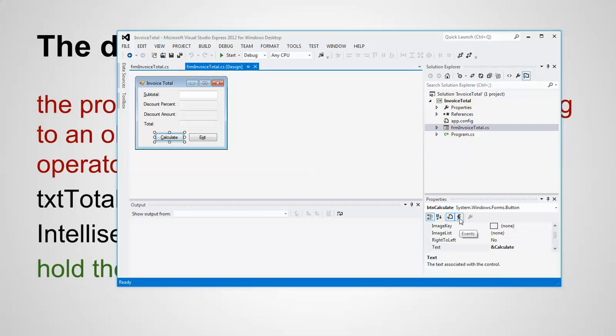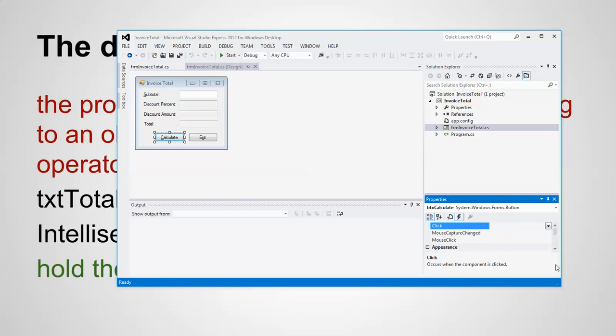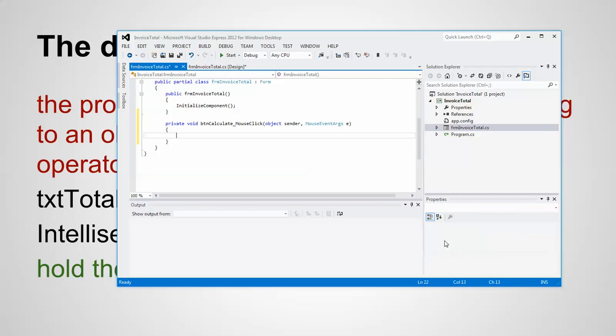So there are different events that this button can have. Somebody can click it or double click it. If somebody clicks this thing, that is what we want. So we're going to double click on the mouse click, and it's going to write a bunch of C# code for us. You can see that it created the method signature: private void button calculate mouse click. So when somebody clicks on the button calculate, I gave it a decent name for us.